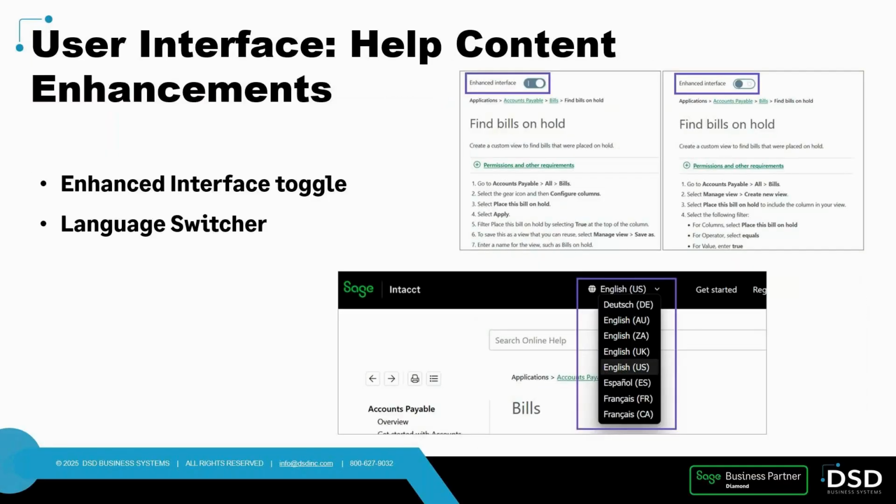We also have a couple of help center enhancements. Various help articles will now have a toggle between an enhanced and a default interface. As Intacct continues to roll out enhanced interfaces throughout the system, this toggle allows you to switch to instructions for the default environment or for the enhanced environment.